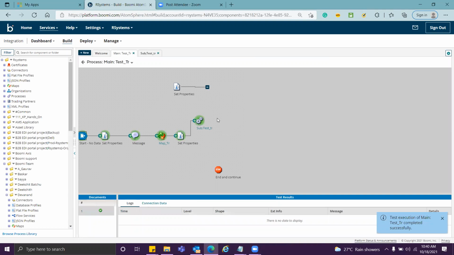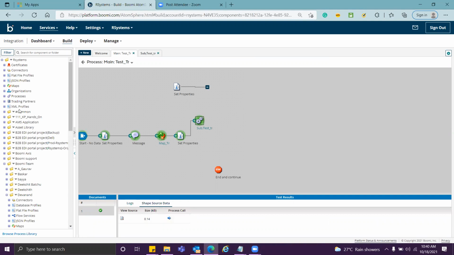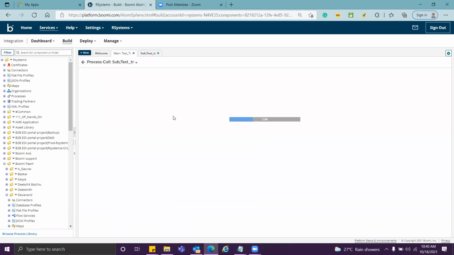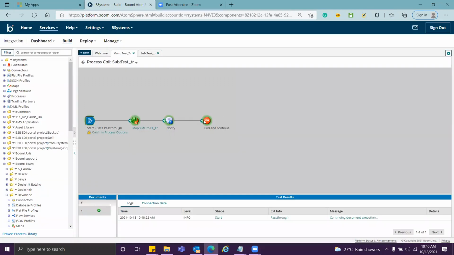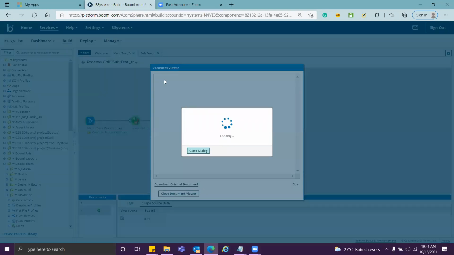Okay. Now I click on this, I go to shape source data, I click on this arrow. So within your process execution, to go inside a sub process, you have to click on this arrow. If I click on this arrow, it will show me the execution within the sub process. See, if I click on stop shape, it will show me the first name. That's what we have mapped into our XML2 flat file.